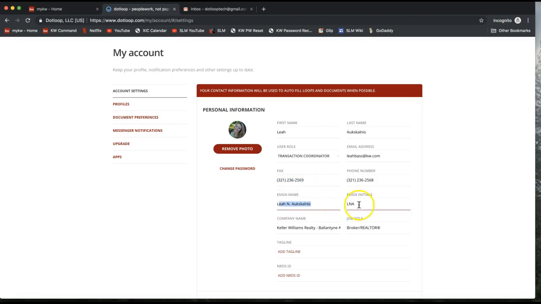E-sign name and e-sign initials. So this is the name that Dotloop will automatically sign your name as. So let's say your name is William, but you go by Bill. Typically this will need to be your legal name since it's signing documents. Of course, you can check in with your broker in charge to verify that. But typically this will be your legal name, and you can choose to put in a middle initial, or if you don't want to sign with a middle initial, you can toggle that right here.